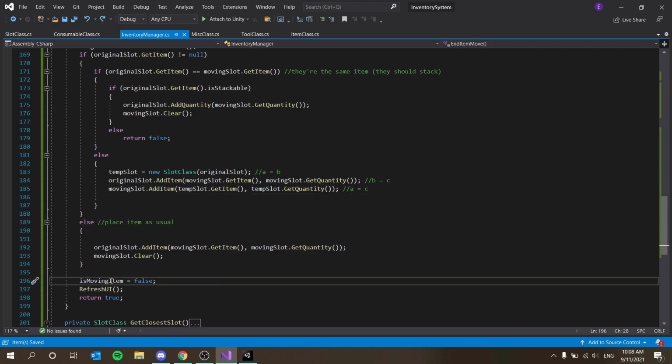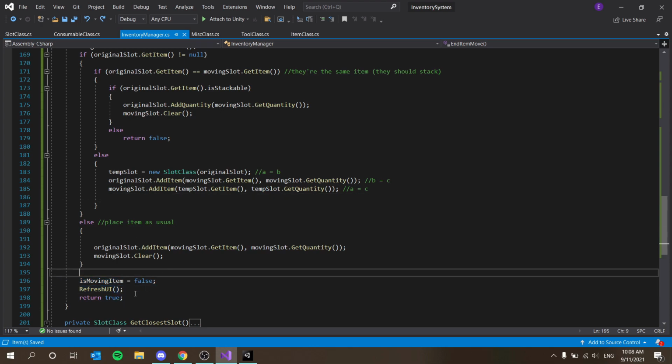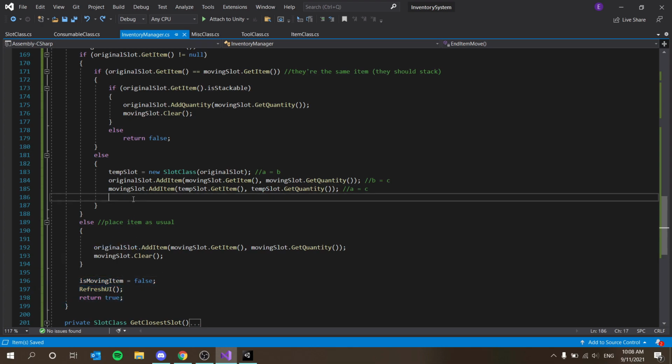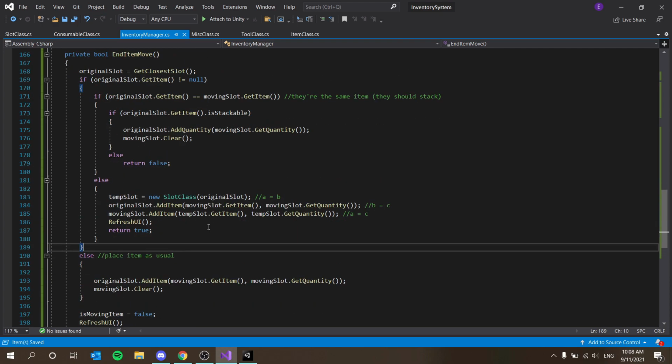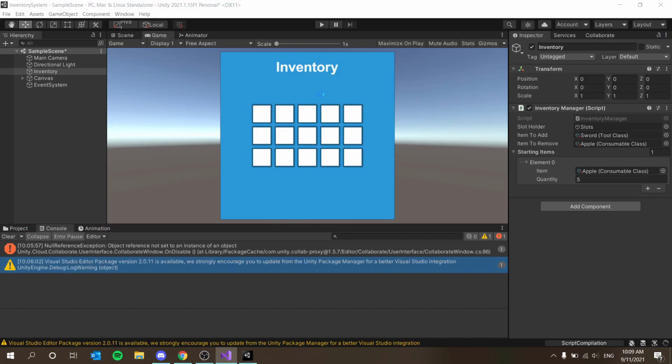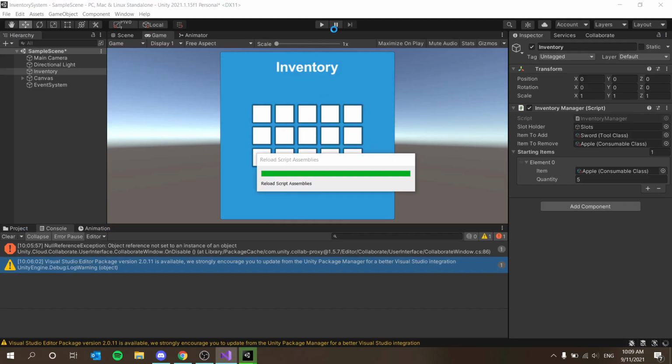Yes. However, we don't actually want to say is moving false, because yeah. So what we'll do is copy this and paste that here. Okay. Now that's a little bit confusing, I understand. But the reason we have to go through that many checks is because there's many conditions and many possible places, you know, our item could go.